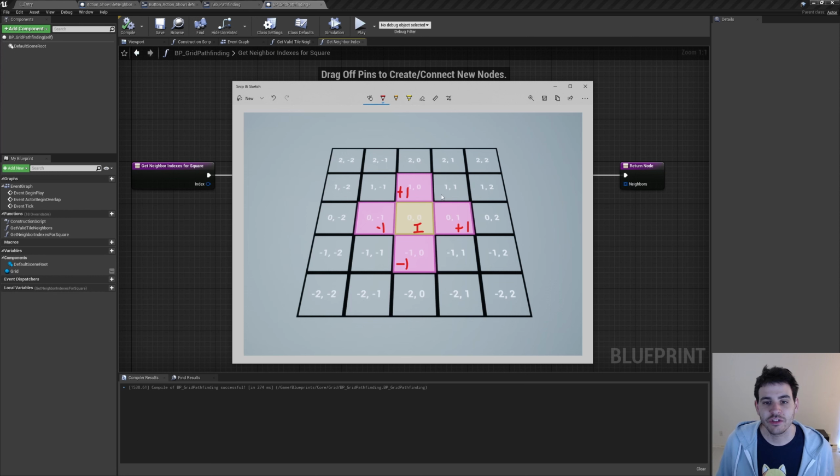And actually, this screenshot tells us exactly what we need to do to access those indexes. For the tile that is above the current index, we have to do +1 on the x, and for the one below it, we have to do -1 on the x. And same thing for the left and right, so we have to do -1 on the y, and then +1 on the y to access those neighbors.